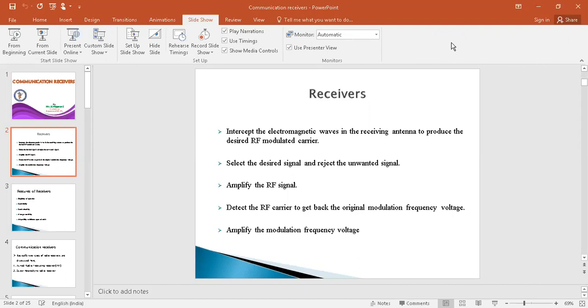So the basic function of a receiver is to detect the original information, or we can say that it will select the desired signal and reject the unwanted signals. It is amplified by the RF signal stages and fed as input to the audio and power amplifier stages. It will increase the voltage and power levels to drive the loudspeaker. And the signal is modulated and demodulated based on the requirement. This is how the process takes place in a receiver.